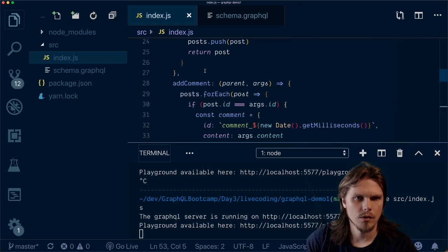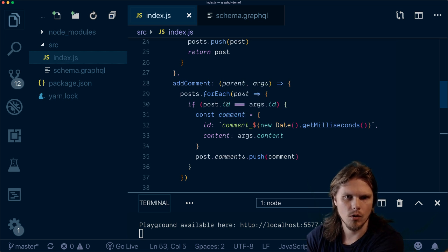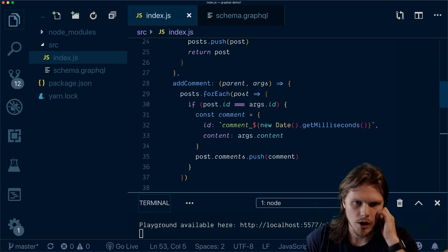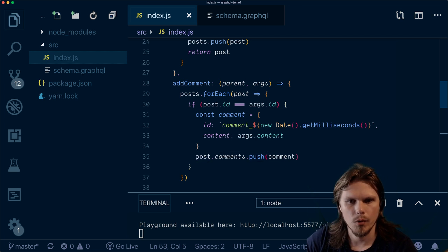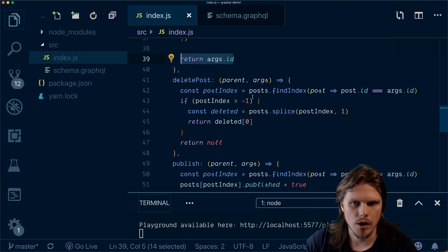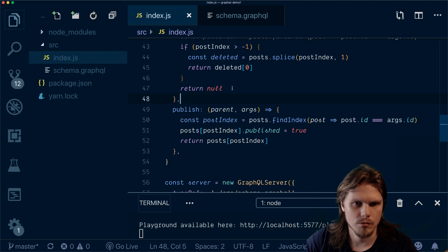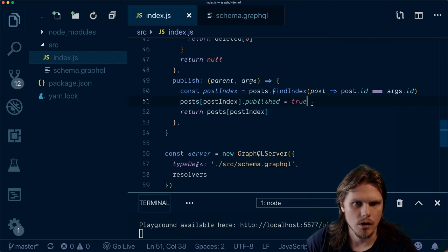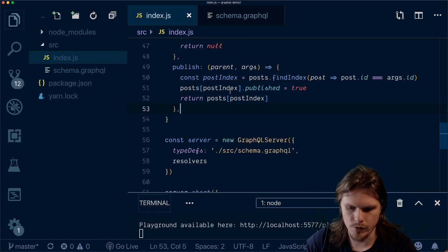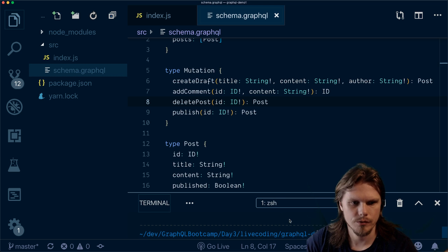Okay, so what I do here, I have an add comment resolver, which gets parent and args. I basically create a comment if my post ID equals post ID, and I push the comment inside my post comments, and I return the ID. For delete post, I find an index, and then I return the whole thing. Then with publish, I just change this flag. So it's pretty simple. Let's try to run our server again.